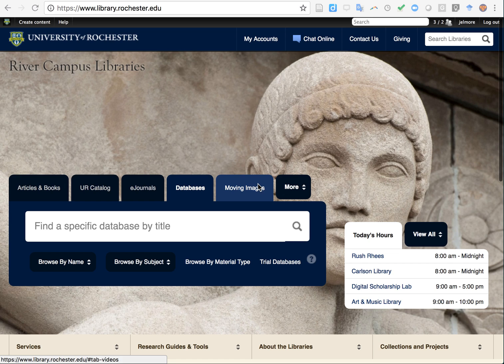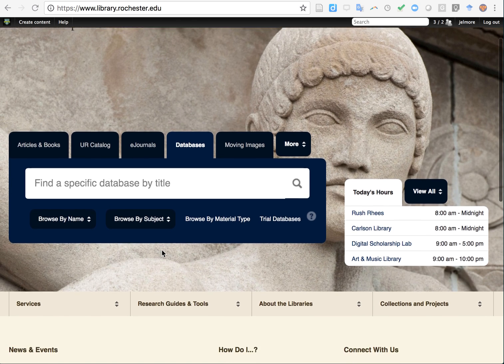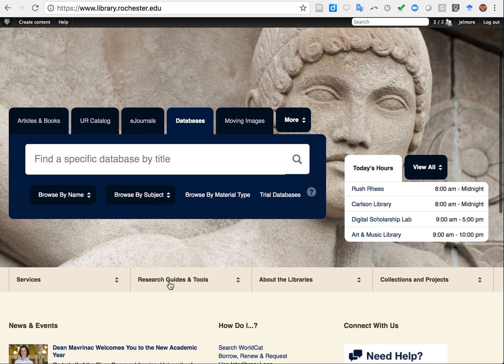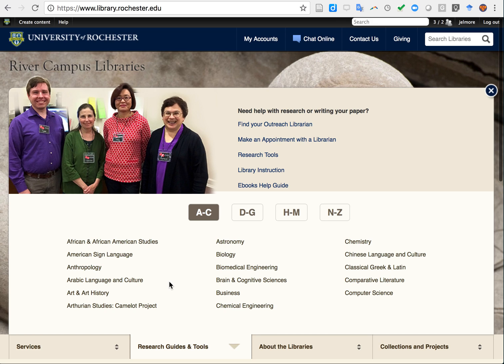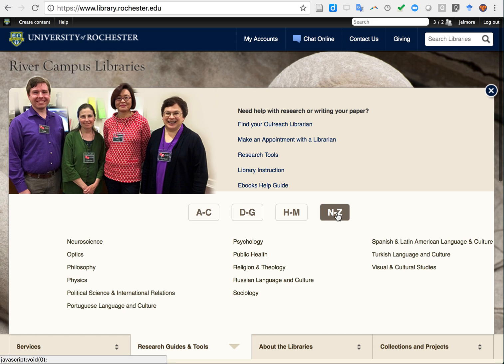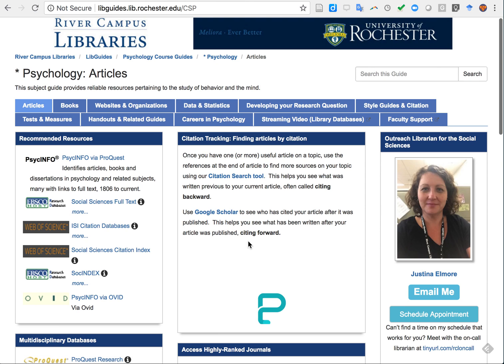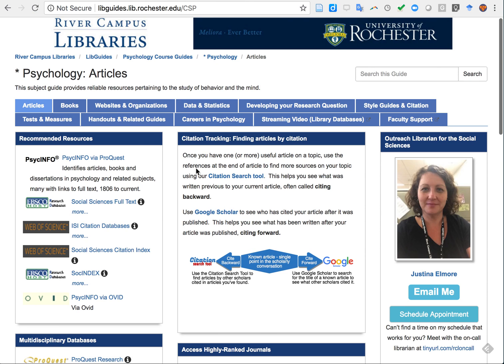library.rochester.edu. To view the list of library guides by subject, scroll down to the toolbar and select Research Guides and Tools. The guides are arranged alphabetically, and in this case my assignment is for a psychology class, so I'll select N through Z and then select the psychology guide. Once we land on that guide, notice that we land on the Articles tab. This recommends resources for research in psychology, and if you're looking for scholarly articles, I'd suggest trying PsycINFO.